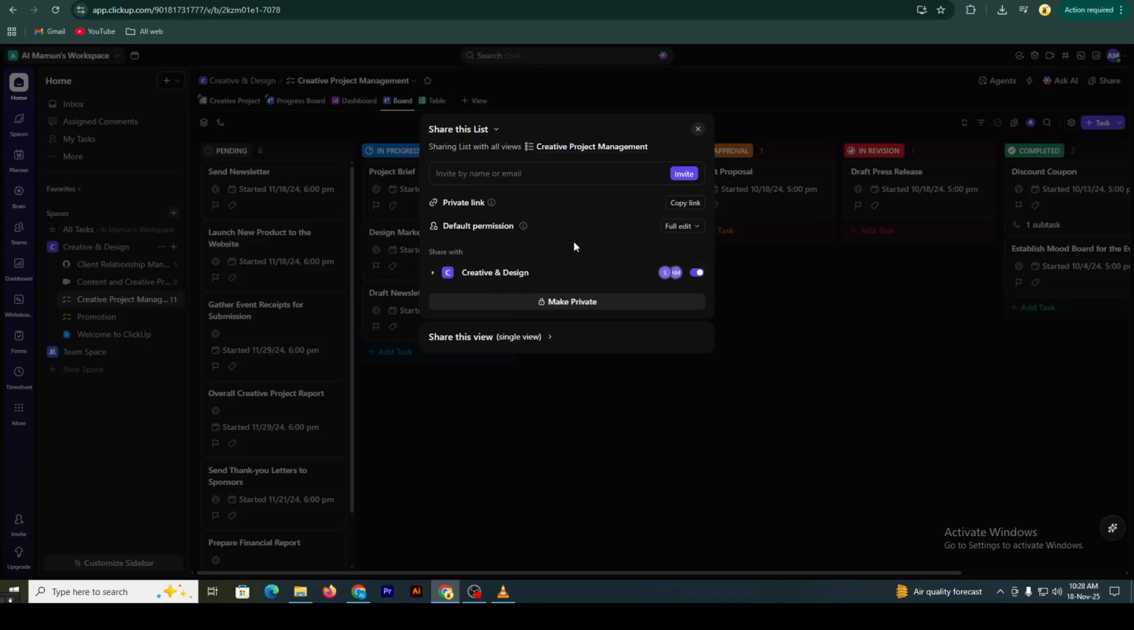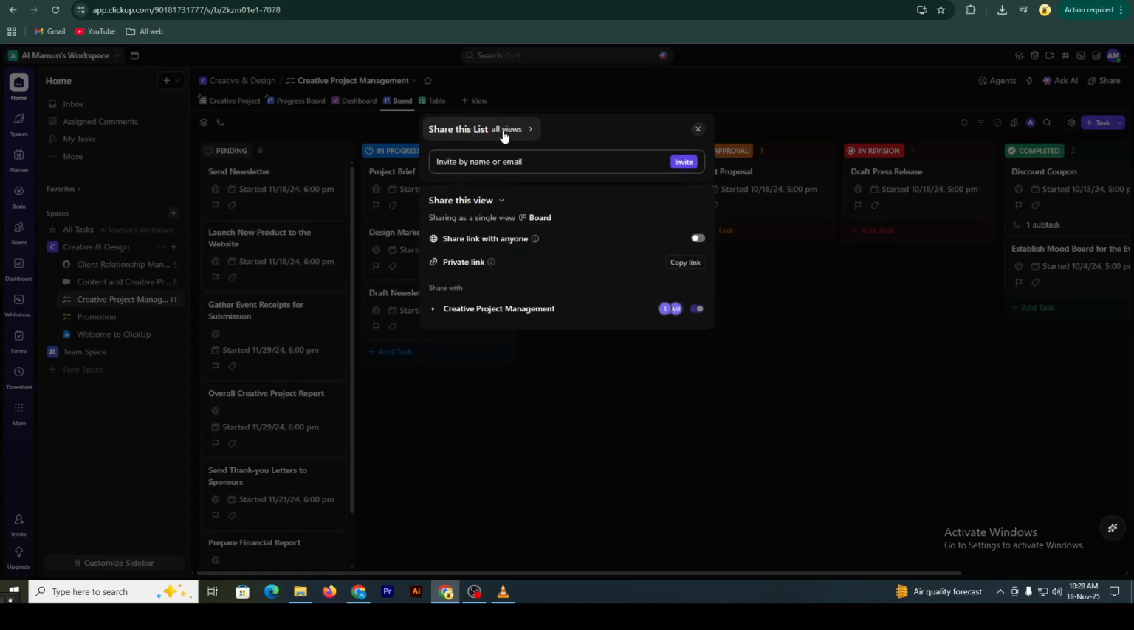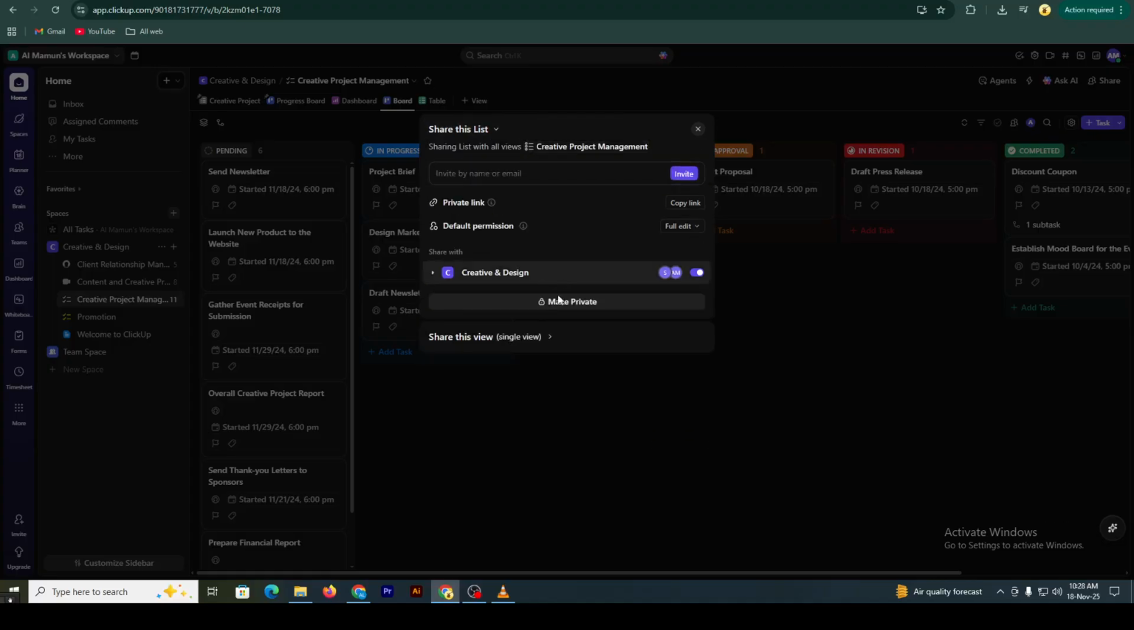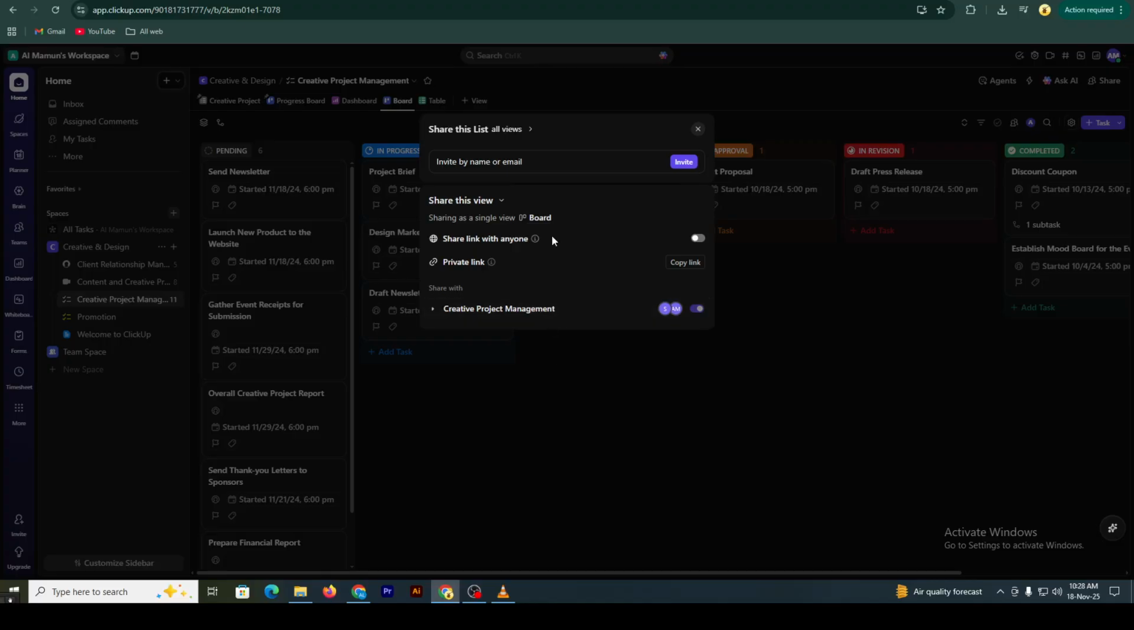One of the easiest ways to share a space is by copying the unique space link. Just click the copy icon and ClickUp instantly places the link on your clipboard. From there, you can paste and send it through email, Slack, WhatsApp, basically anywhere your team communicates.